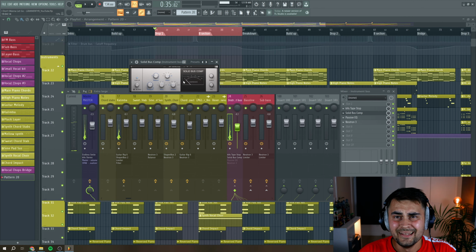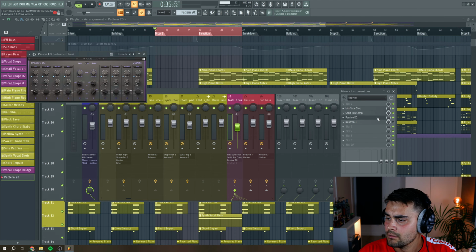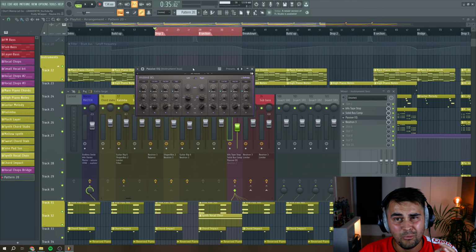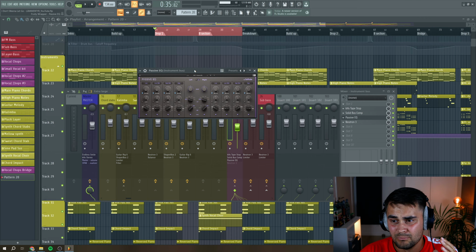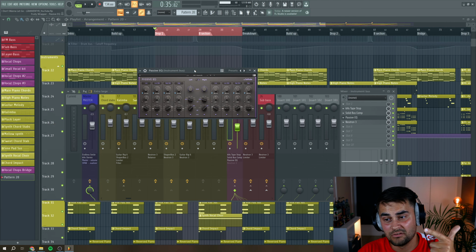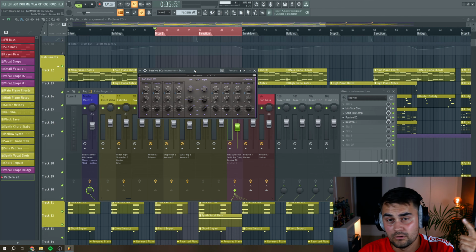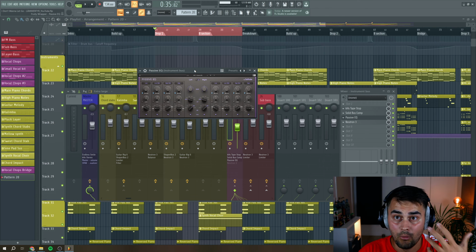This one is adding a little bit more gain reduction. Then the next one, I use the passive EQ again. Almost all of the times when I'm doing tracks, I actually use a Solid Bus Compressor and this passive EQ on my buses, because they just sound amazing on all of the elements.